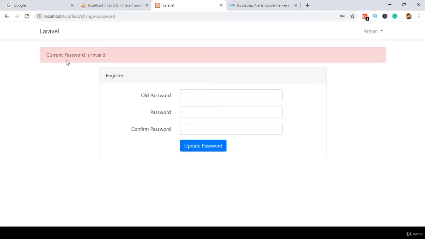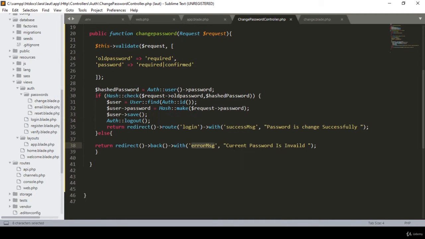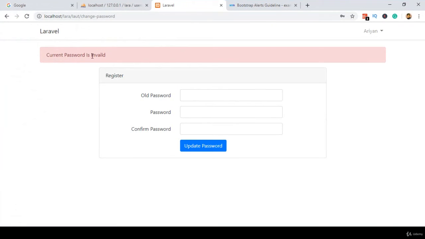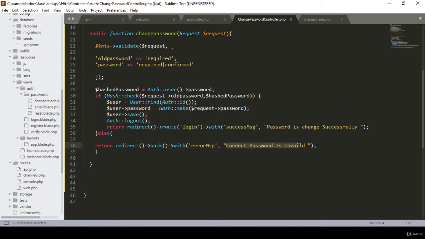That means our back page, this change password page, with the error that the current password is invalid, so that message is now visible here. I also added another validation: when the old password and the current password match, it will insert that data, meaning it will save it, and then show a success message. And here I just defined that it redirects to a login page.